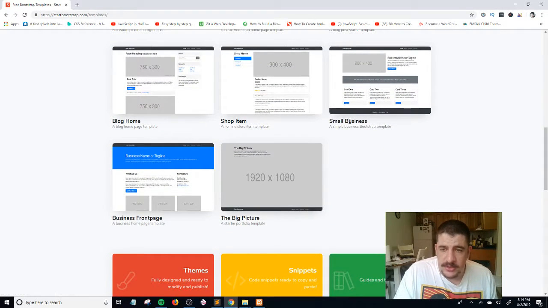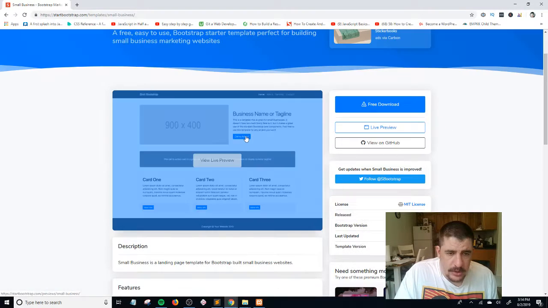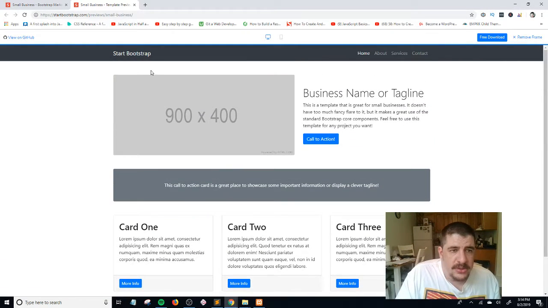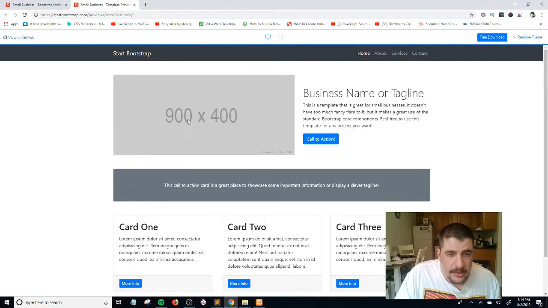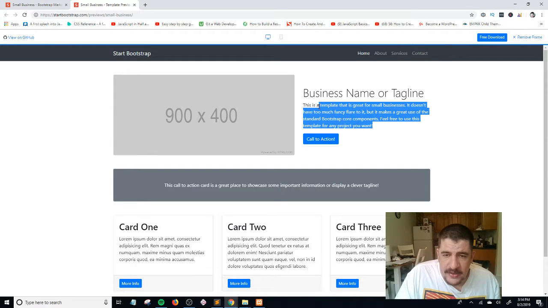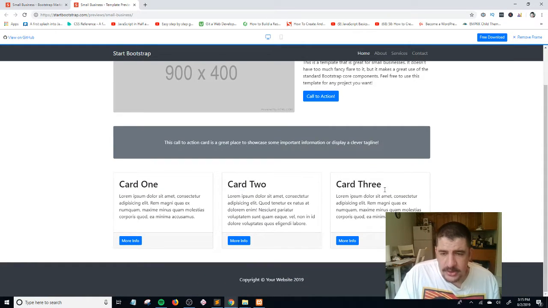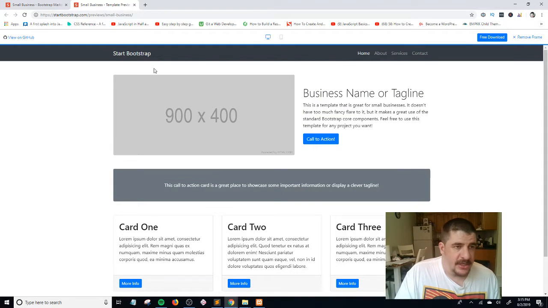I'm just going to use a small business template here, and I'm going to click that. You can actually do a live preview of the page itself, and that'll give you an idea as to how everything looks. You got your menu bar, your footer at the bottom, there's an image, business tagline, some paragraph text, a call to action button, a call to action tagline in the middle here, and then there's 3 cards as well at the bottom.